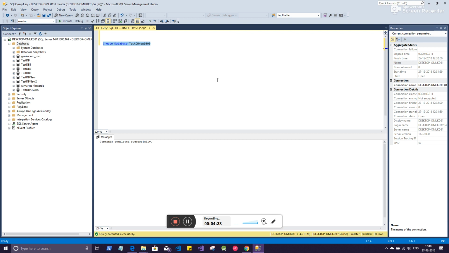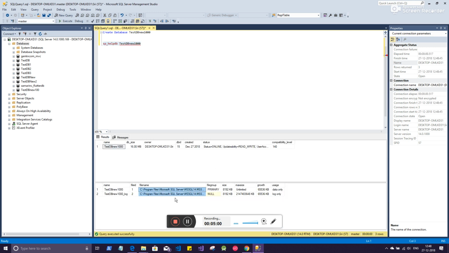So I'll do it like this, and I have created the database. I didn't specify anything like where the data file or the log file should reside. In order to see where the files are, I can use sp_helpdb. These are the paths. Everything is taken by default, the sizes and everything.